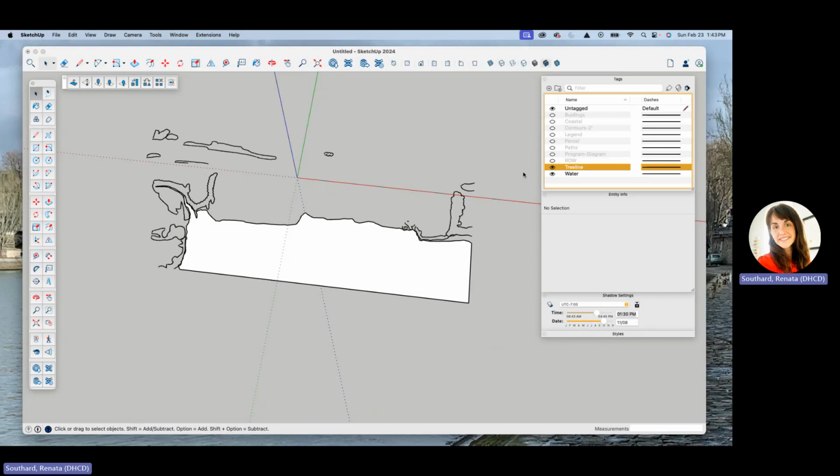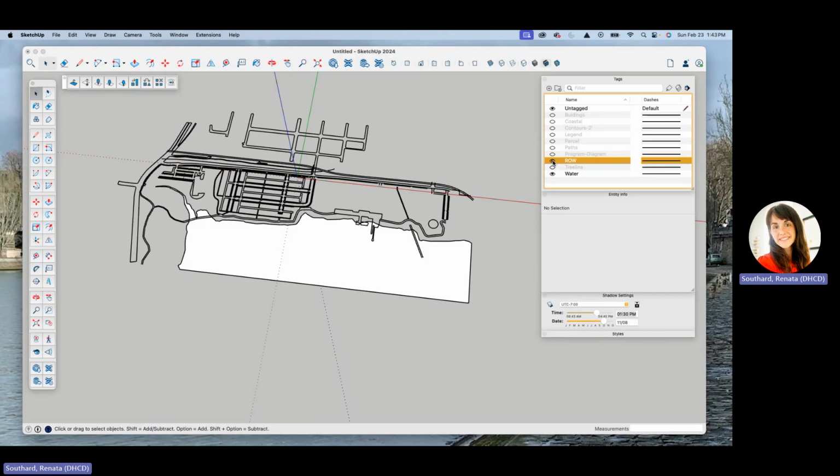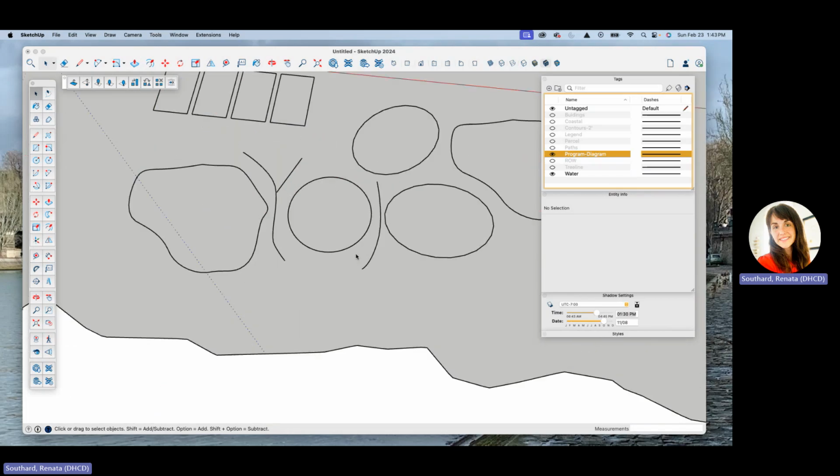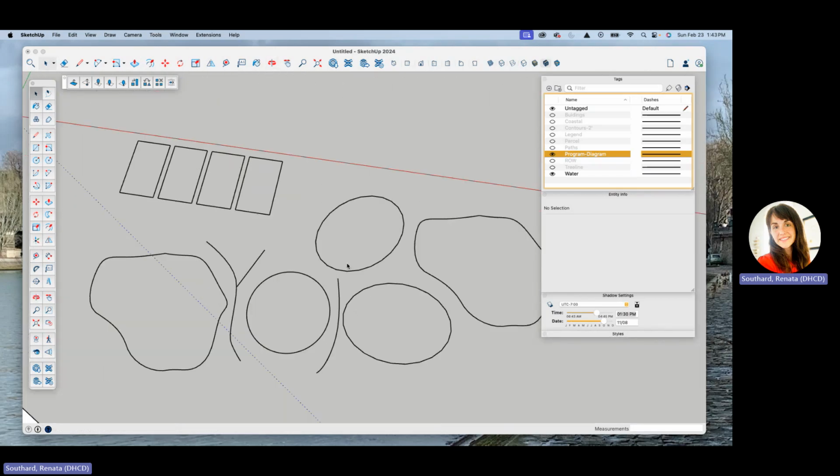Tree line, we don't really need that for this right of way. We don't need that right now. Program diagram is going to be another one because we're actually doing some diagramming work in this.